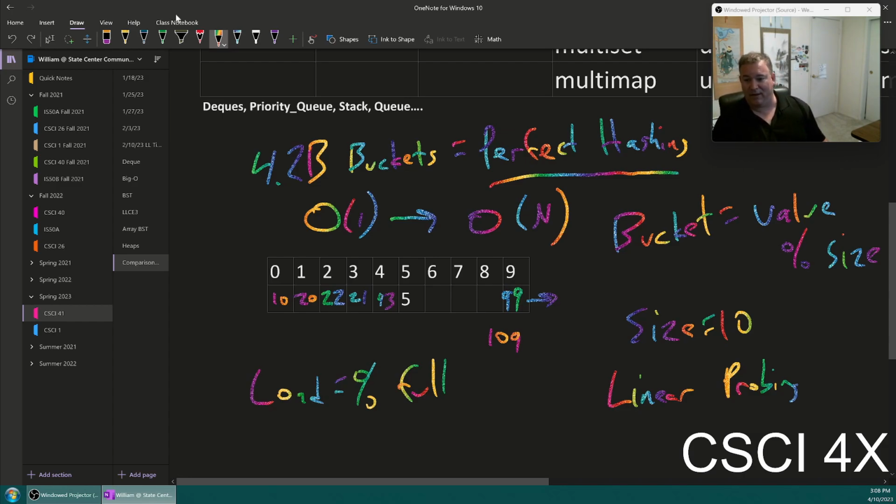So 109, no, there is no slot 10. There's no slot 10. There's slot 9, but it's taken. 109 cannot go into slot 9. That spot's taken. So which one does it end up going into?